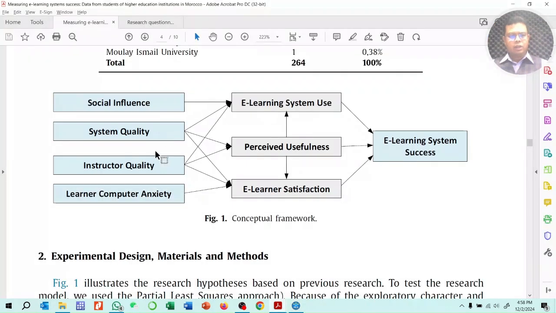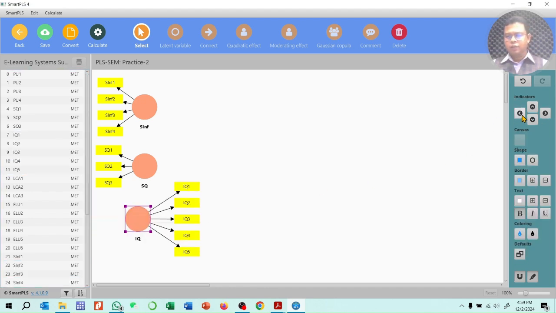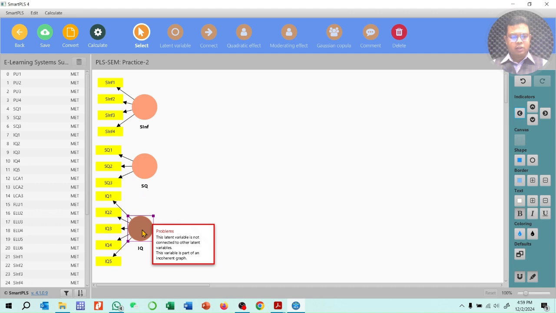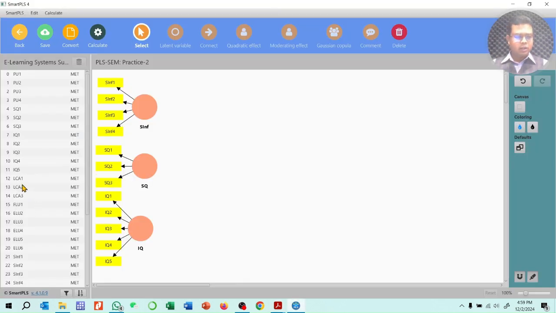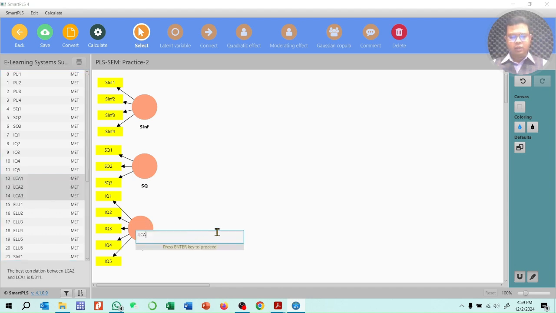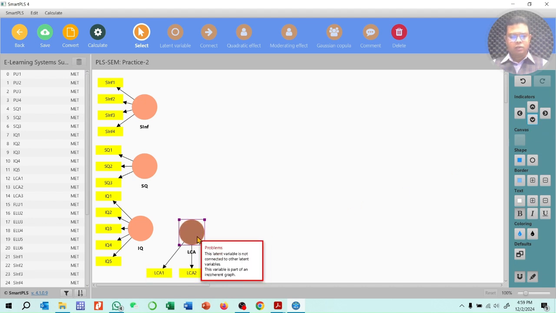The third one is instructor quality, IQ, which has five items. Just do it. Finally, learner computer anxiety has three items. I'm making it here. So these are the independent predictors.